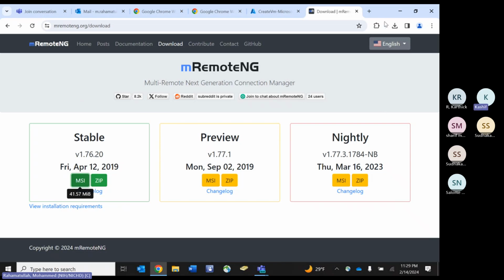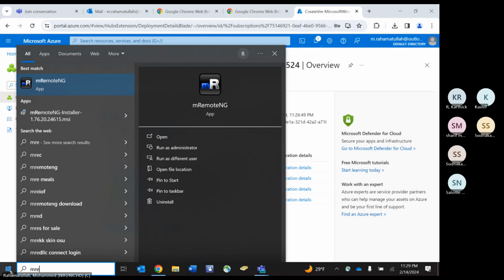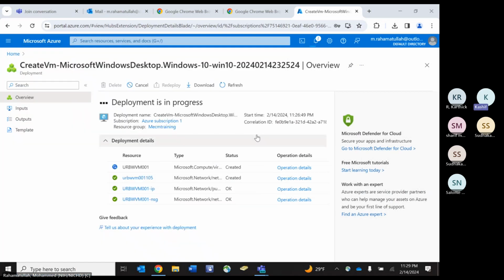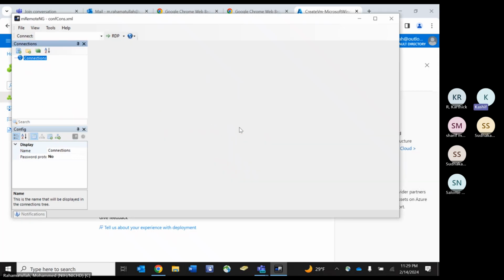Yes, that's fine. Okay, now let's launch that application, mRemoteNG, which you have just installed. Now this mRemoteNG is going to help you to remote into your devices. Let's click on use recommended setting. Now click on the folder icon, just above connection. In folder, type in East US. The folder name is East US.